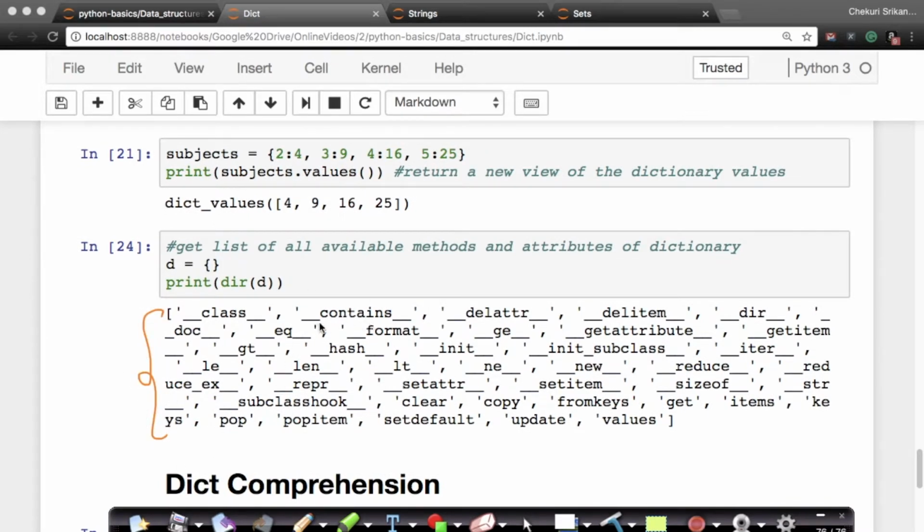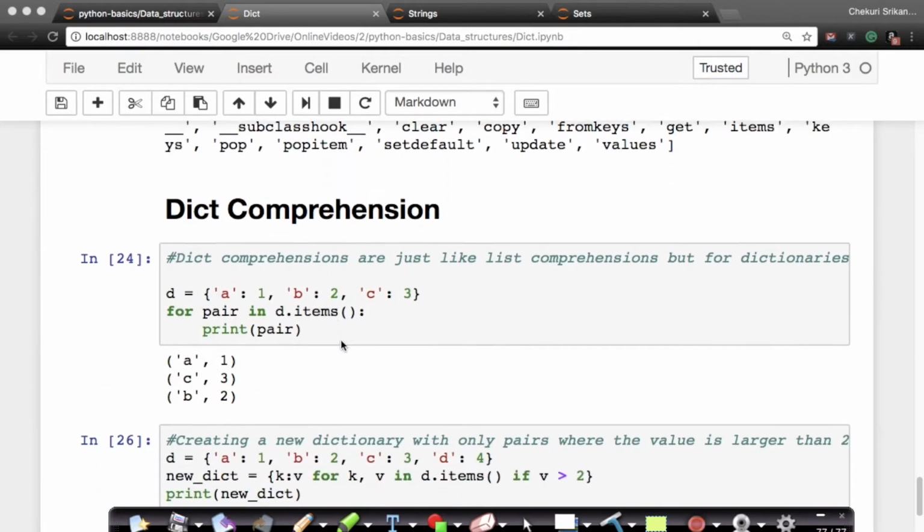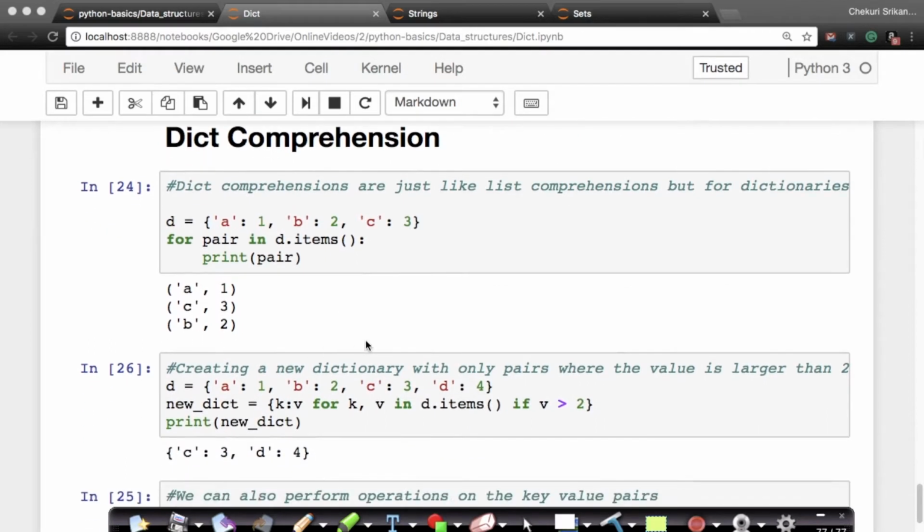Okay, we have seen some of them, right? We have seen pop, we have seen popitem, we have seen get, we have seen values, we have seen keys here, right? There are others also. Okay, next, just like our list comprehension, there is also a dictionary comprehension, which is very exciting. So let's go into it.